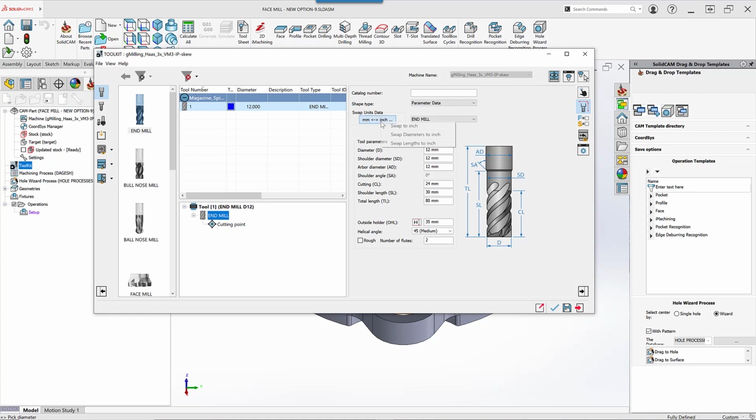If I only want to swap just the diameter, we have the option over here of switch diameter to inch. And then only the diameters will change to inch. And again, if I want to change it back, so we have complete control of it over here. Very simple to use. Now, I want to add a holder.